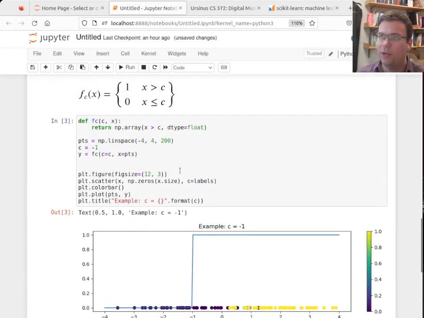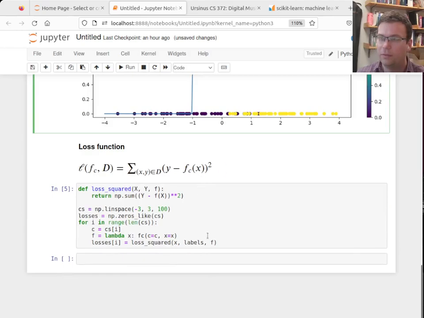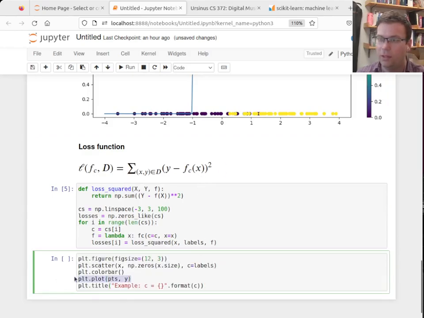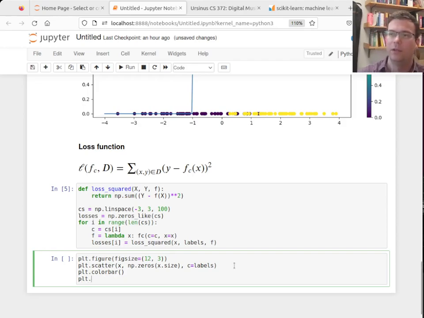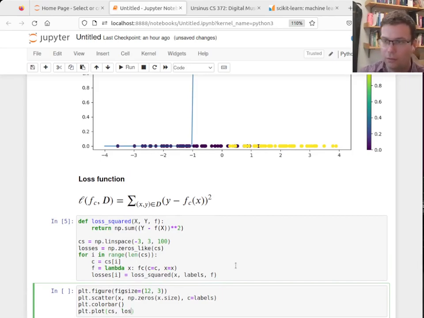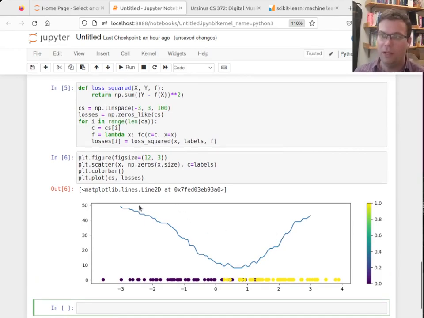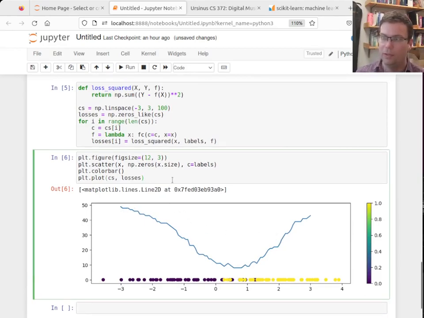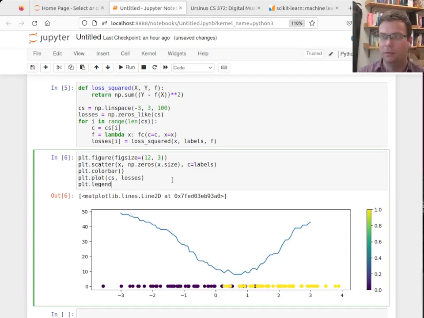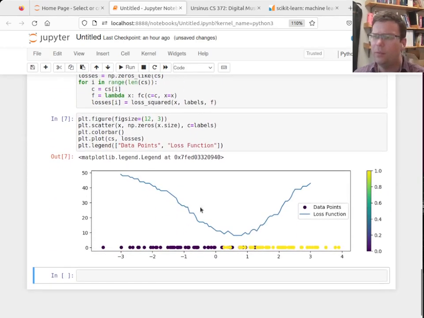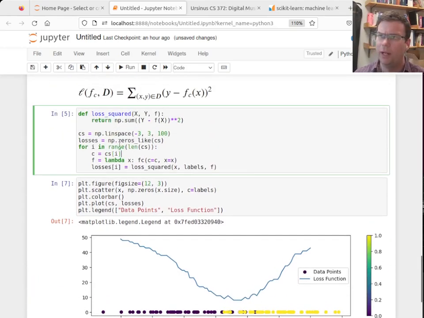Okay, so now let's plot the result. And so what I would like to do is actually plot the losses versus the choice of c on the x-axis, and look at that next to the data. Okay, so here's what we see. We see that the loss function here, so that's what this is. The data points is what we plotted first, but now I'm plotting the loss function. Actually, maybe let me go a little bit finer resolution than this. Let me go down to, I'll take 1,000 samples here.